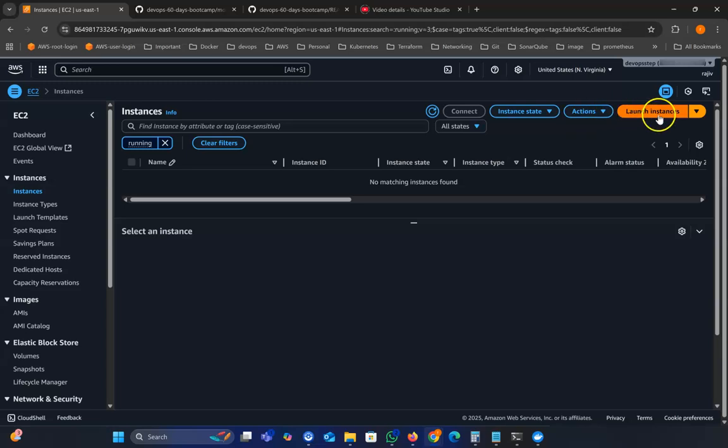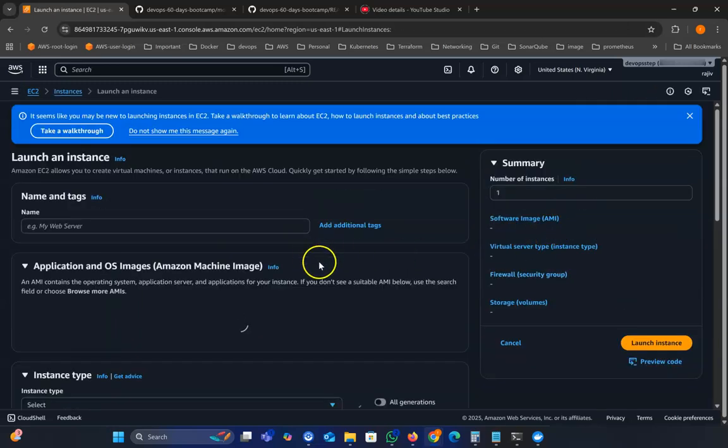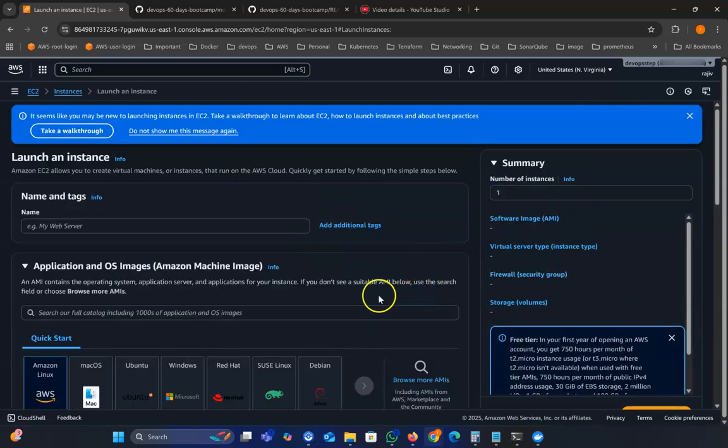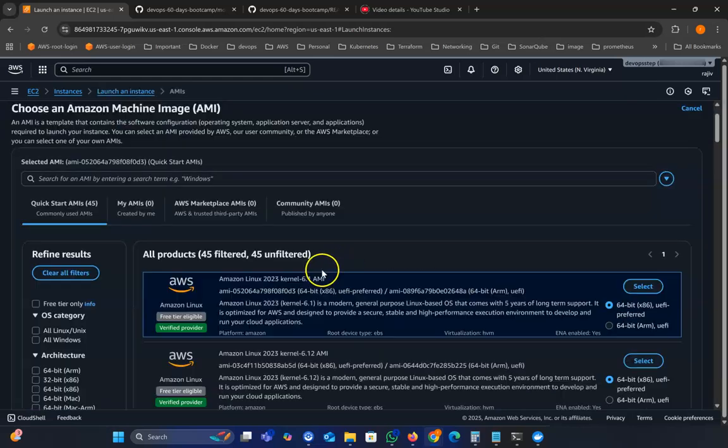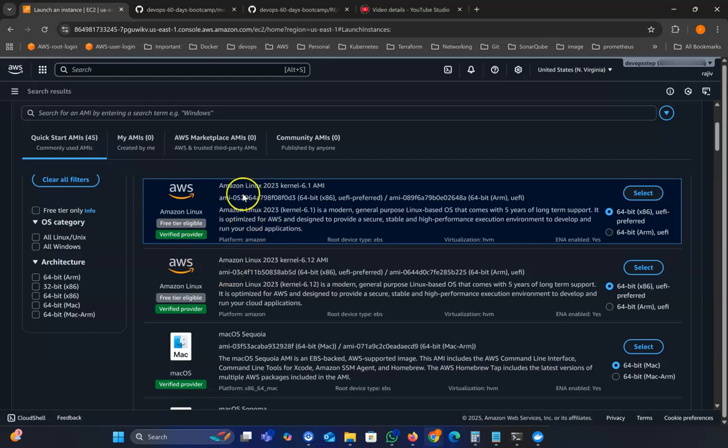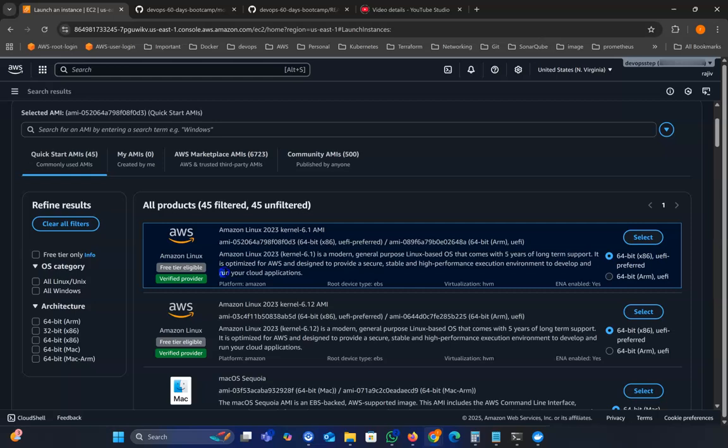So we are here. Just click launch instance, then browse AMIs. Then you can see all the AMIs here. I prefer to use the second one.